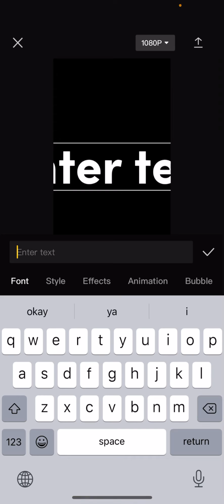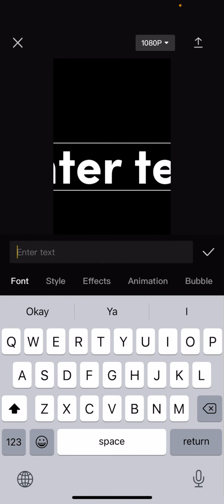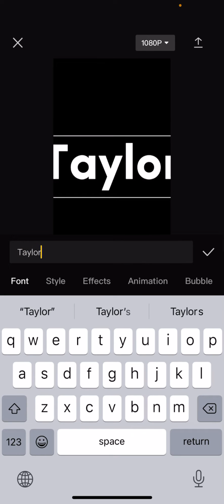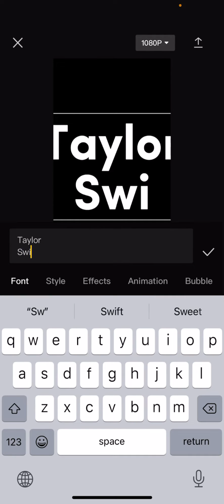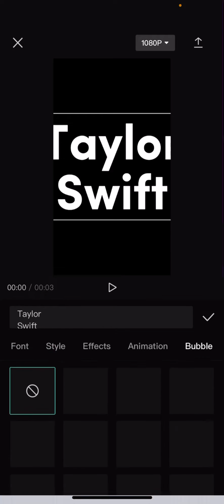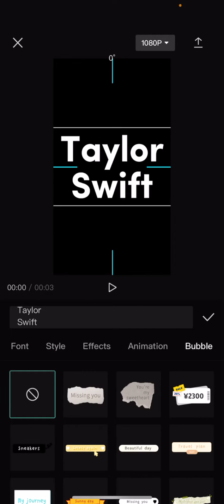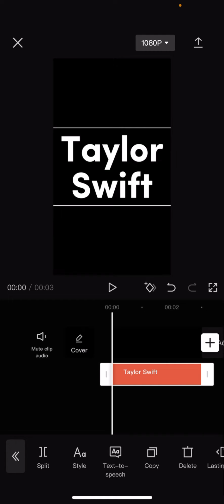In this video, I'll be showing you guys how you can create a text to video intro in CapCut. Open up a black stock video and select text and write down anything you want. I'm just going to select add text and I'm going to type down Taylor Swift. Adjust the text like so. Select the checkmark button and export it.